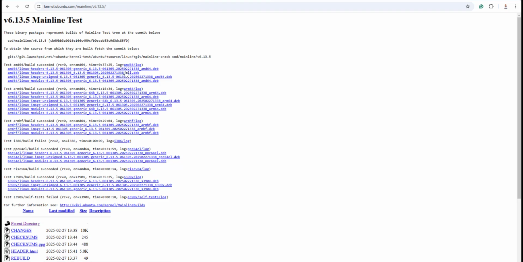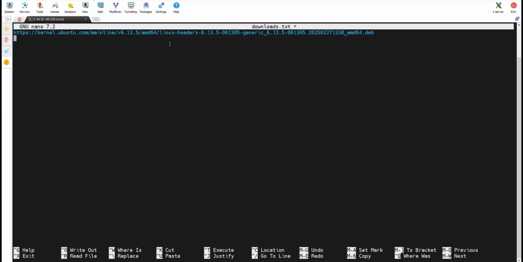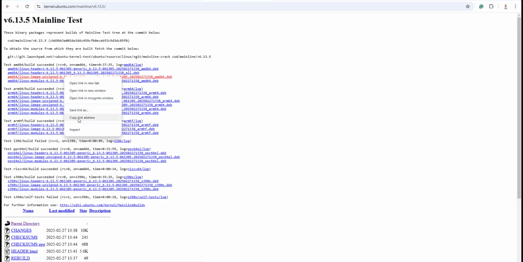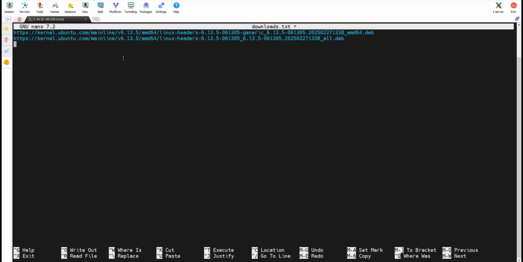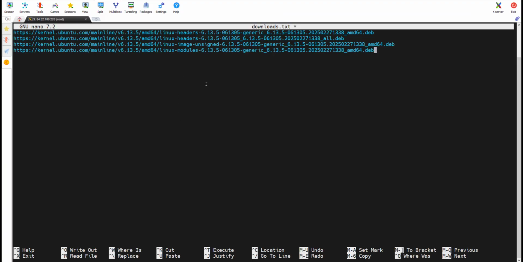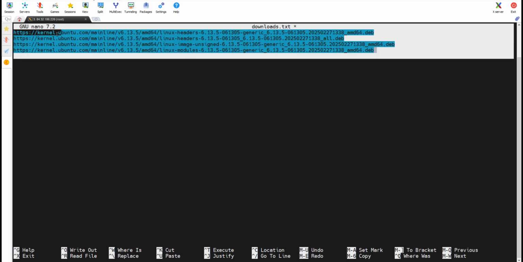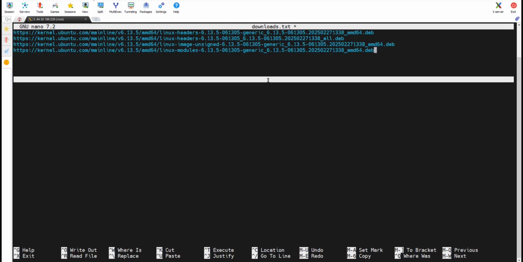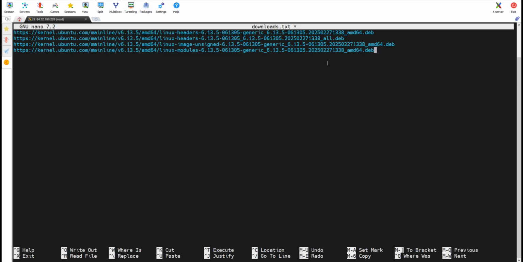Do the same for the remaining files. Here I'm going to paste this, and I'm going to do the same for this third one here. So I'm going to copy the URL and paste it, and finally I'm going to copy the last one here. Right click, select copy link address and save it there. So we have the 4 URLs to the 4 Debian packages. I'm going to save this by pressing Ctrl O and hitting enter, then to exit, Ctrl X.